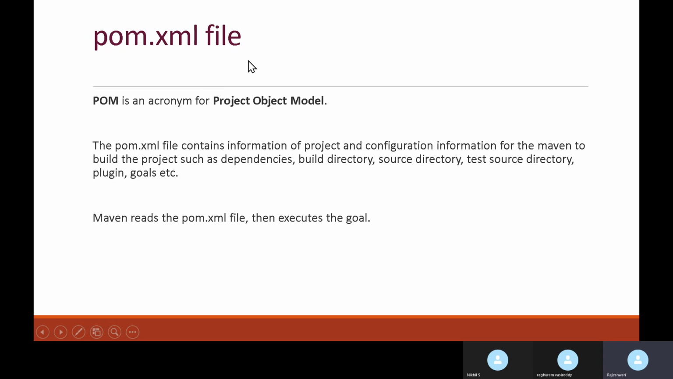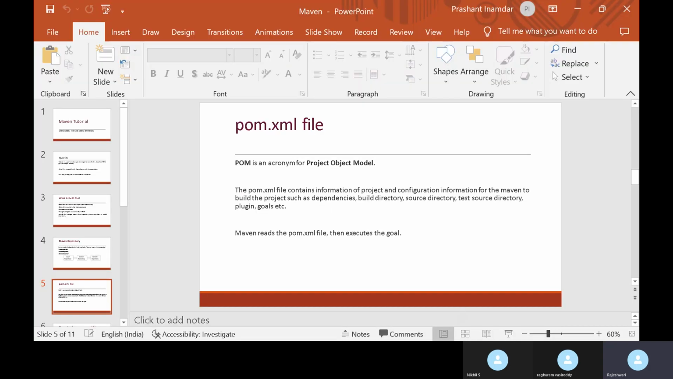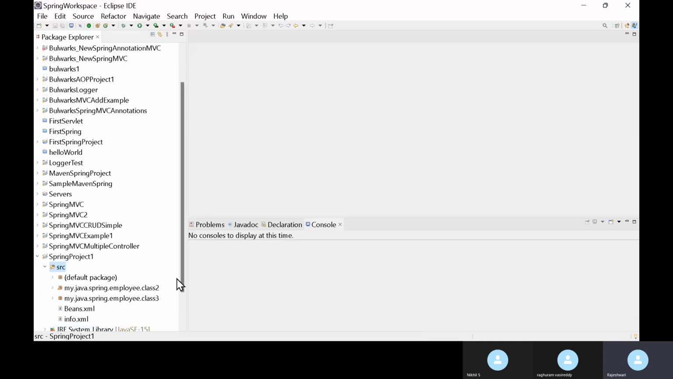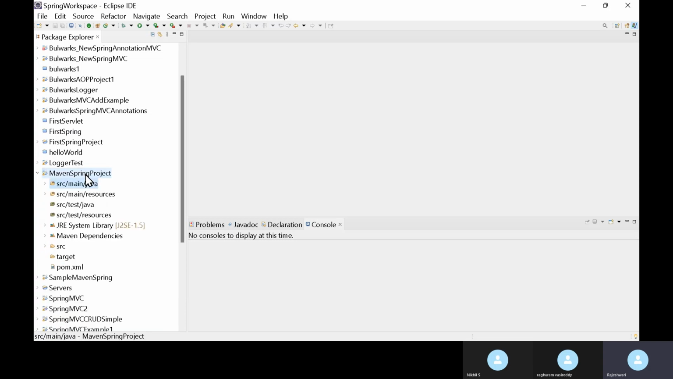So this pom.xml is very important. I will show this pom.xml here. See, I would have created a Maven Spring project. Once I create it, I will do everything step by step.